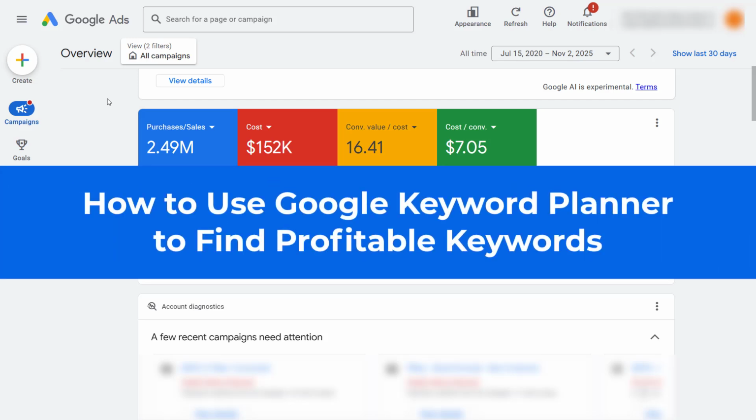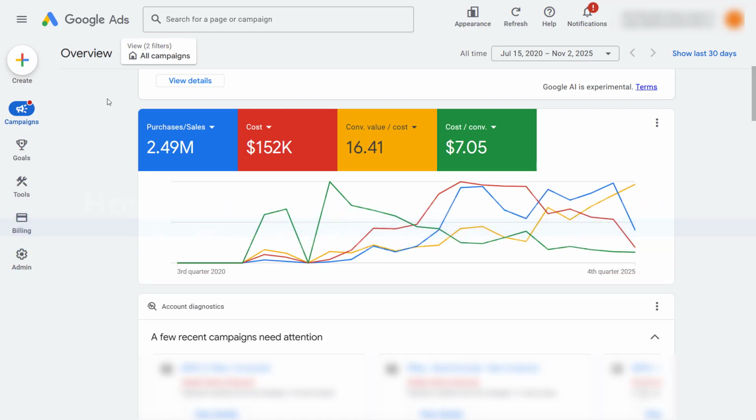In today's video, I'll show you how to use Google Keyword Planner to find profitable keywords for your Google Ads campaigns or SEO. Let's get started.